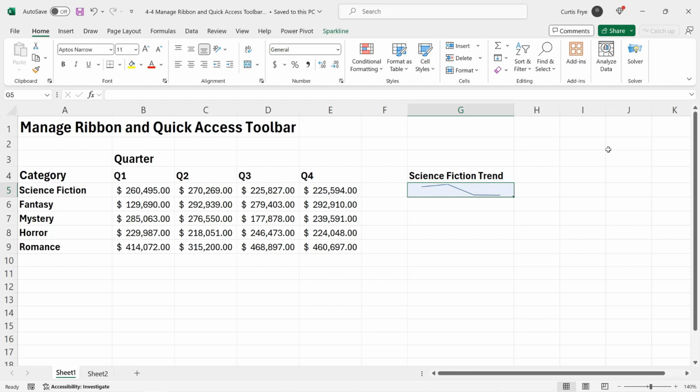The techniques that I showed you here to manage the ribbon and the Quick Access Toolbar are very useful and a terrific way to make Excel easier for you to use.